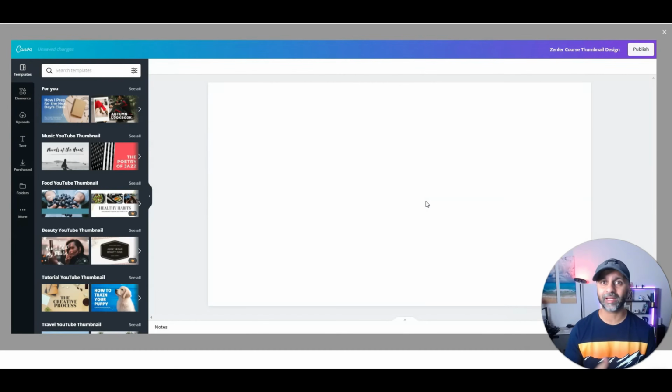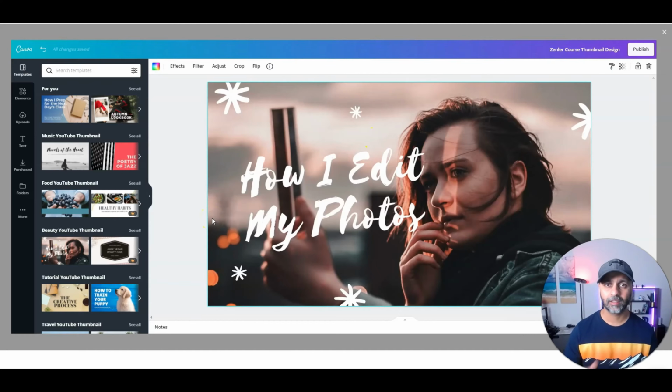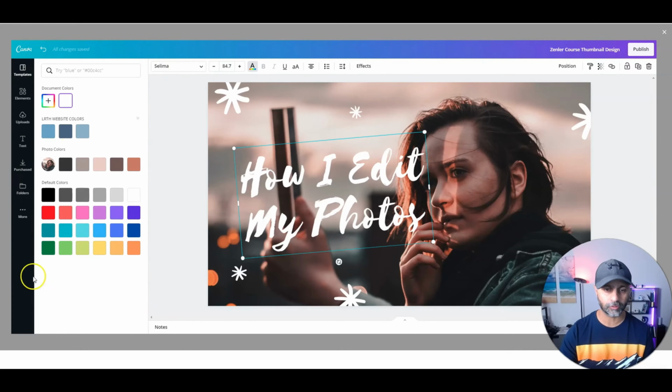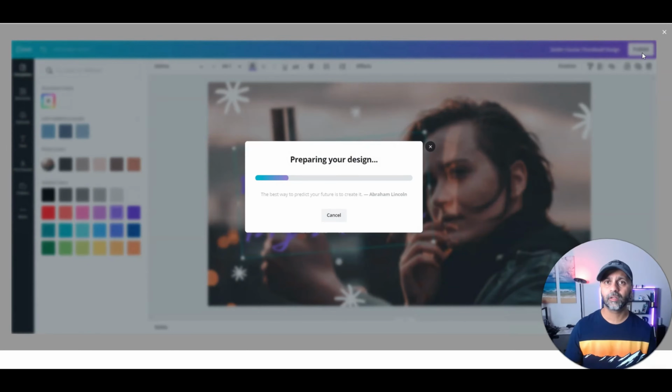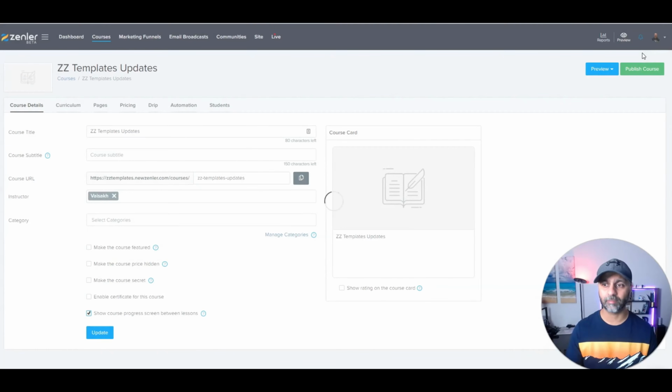Now the first time you might have to accept the cookie policy, but after that you're done. Once you have opened it in Canva, I can pick any design and of course change the text, color, everything. So I don't need to show you how to use Canva. I'm pretty sure everyone knows how to use Canva. I can make my changes, and once I'm done, all I need to do is hit the publish button, and this image will automatically get added to my course as my card image.